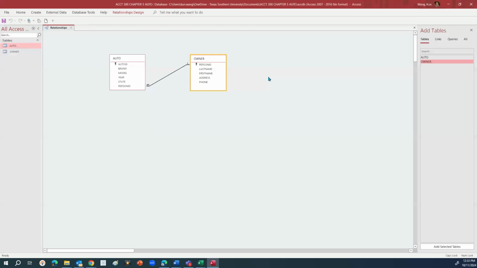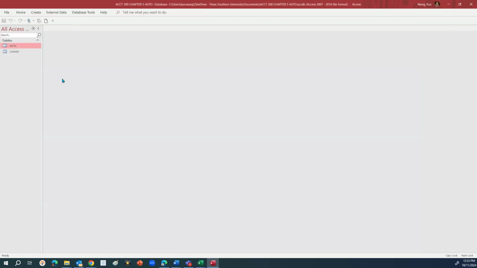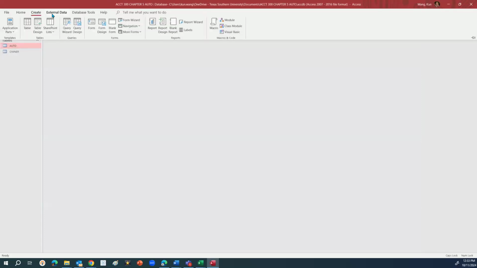Okay, then you click Create. You see this one-to-many relationship. And after we build this, we can link the data between the two tables together. Okay, let's close and save. I will show you how we can use this. So now I want to create, for example, a simple report. I'm going to use the Report Wizard.